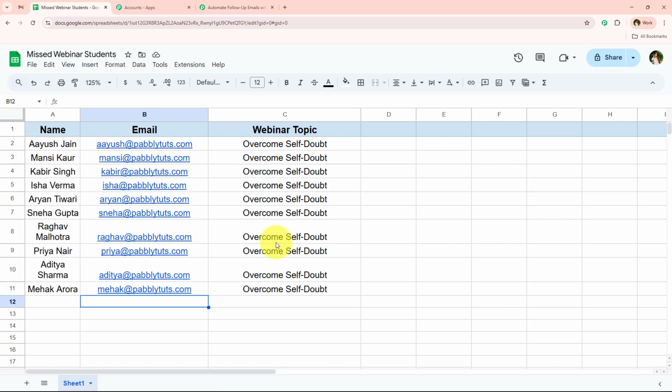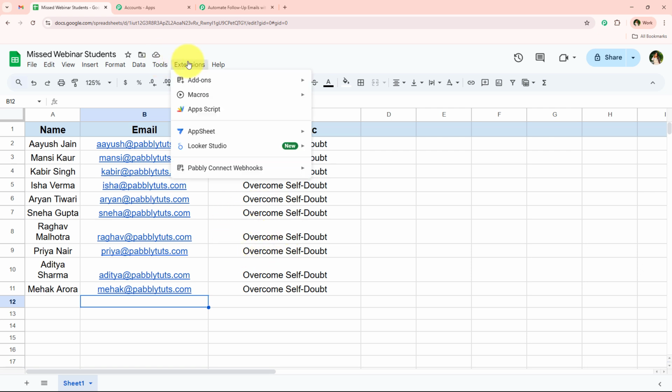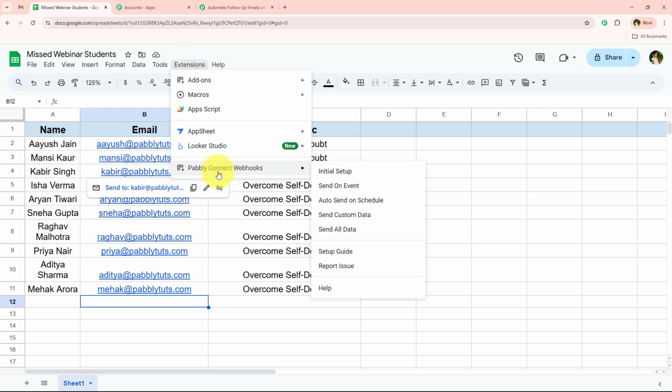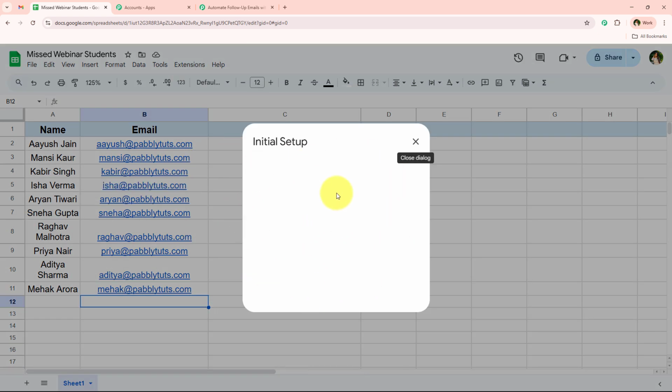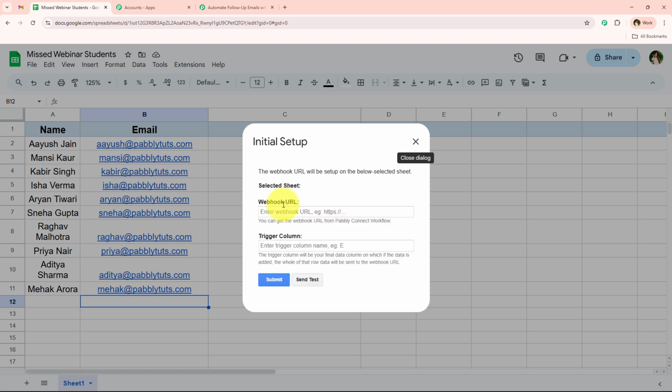And after installing this extension, you have to refresh your spreadsheet. It is a really important step to refresh your spreadsheet, otherwise you'll not be able to get the option of Pabbly Connect Webhooks right over here in your Extensions tab. And after getting this option, you simply have to go towards Pabbly Connect Webhooks and then towards Initial Setup. It is going to ask me for the webhook URL and the trigger column.